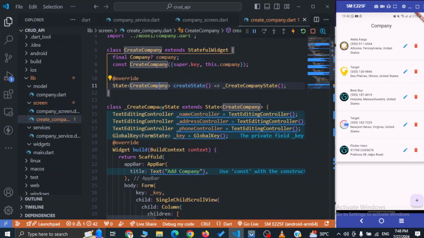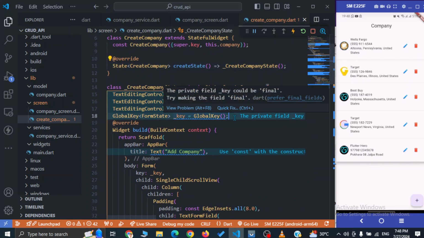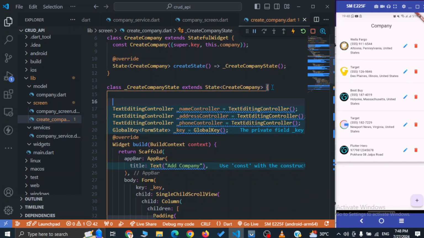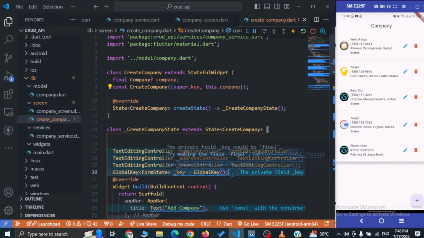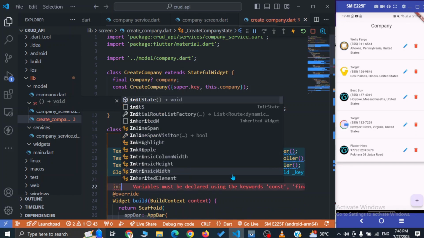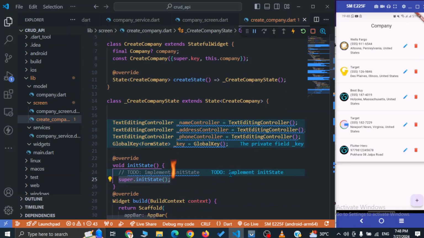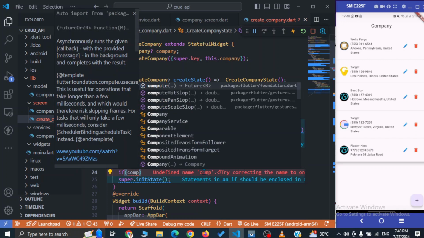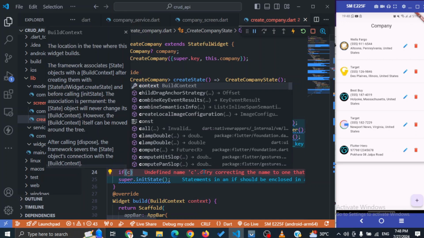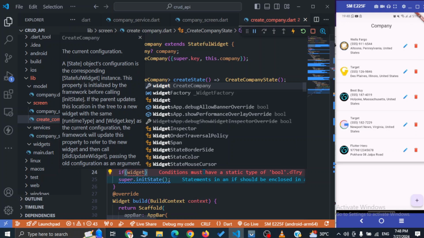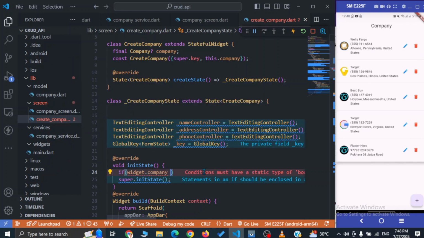Now there are no errors, and here we can make our init state. In init state, if the value of this company is not null, then we can initialize all these variables. So let's write the init state function here and check if company is null or not. If it is a stateful widget, then we have to use something like widget dot company is not equals to null.